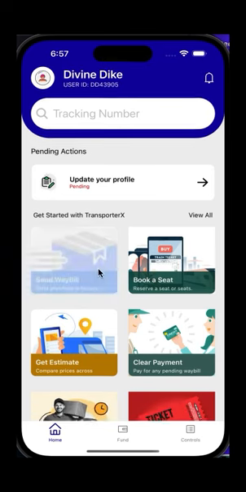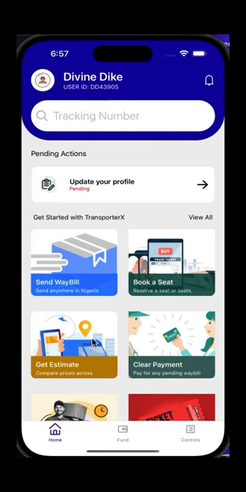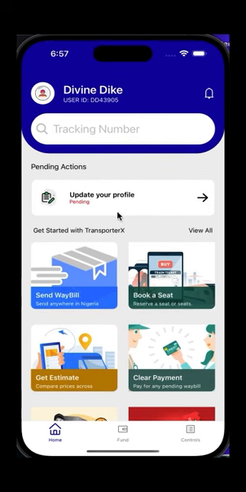So when we log in, this is the user's login area, like the people that want to use the app. This is their login area. There are a couple of things they can do here. The first one here is to track delivery. If they place a delivery, they can track that delivery.